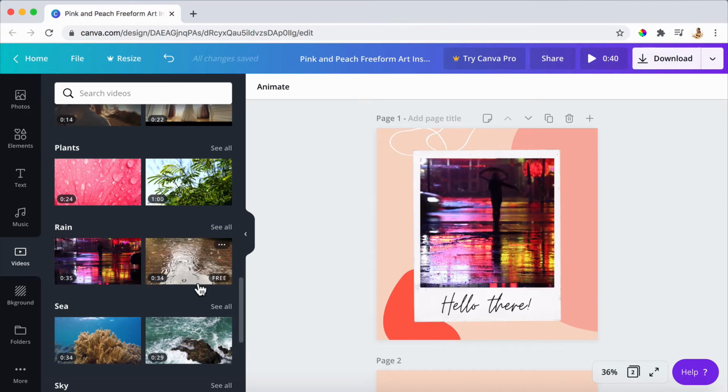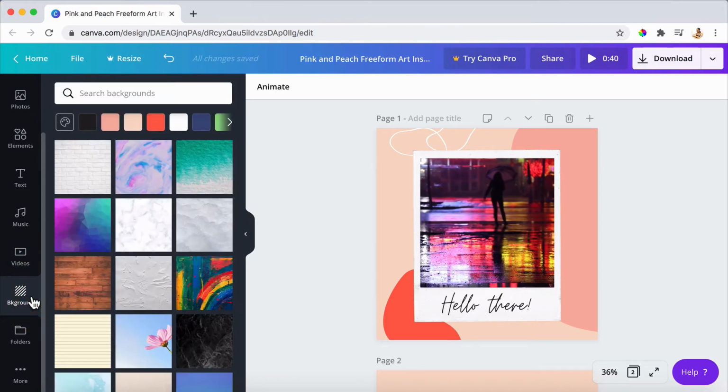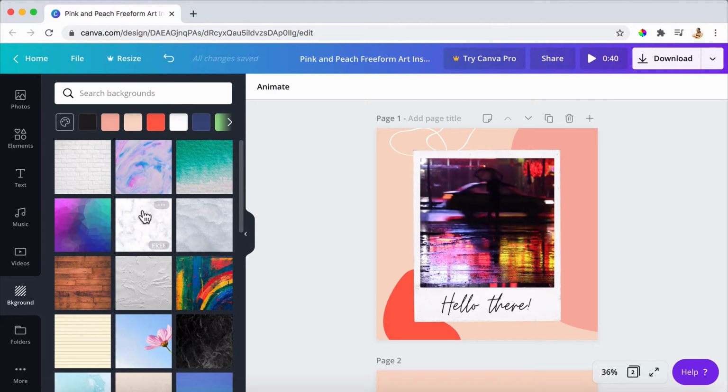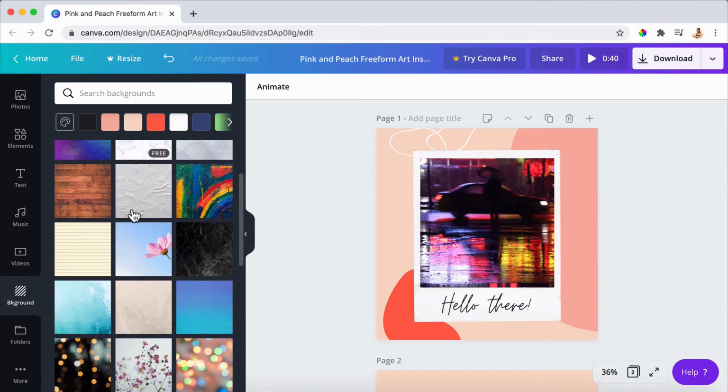The next option on our design panel is background, and this is where we can access background colours, textures and images for our designs. For textures and image-based backgrounds, we can search in the search bar for specific ideas or scroll through the featured background options in the tab.